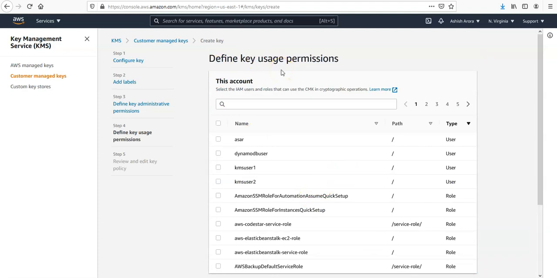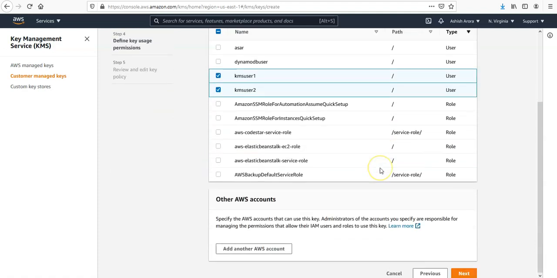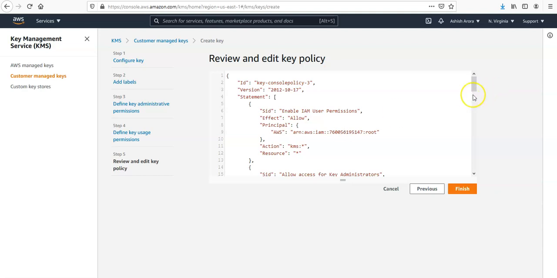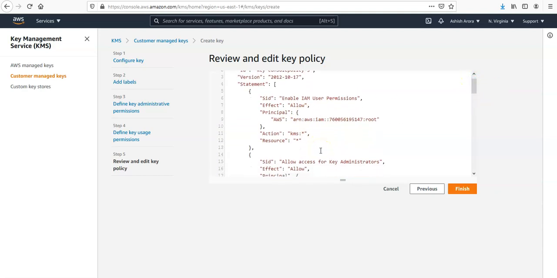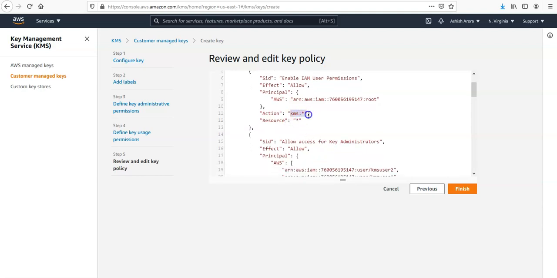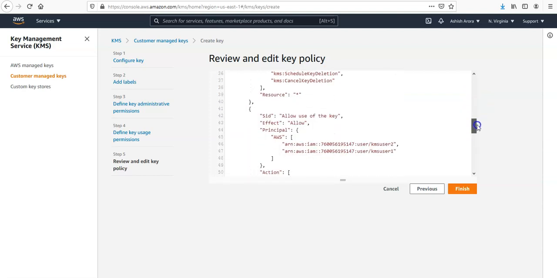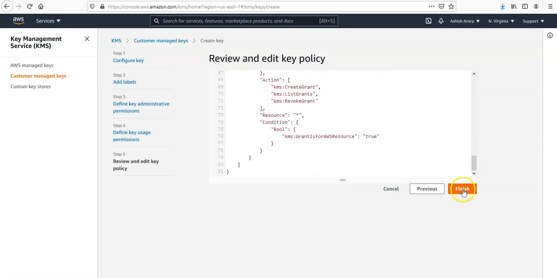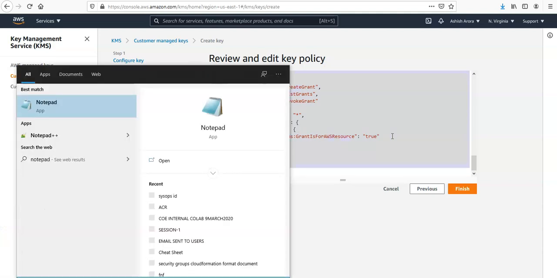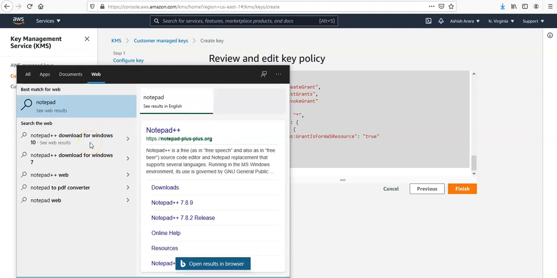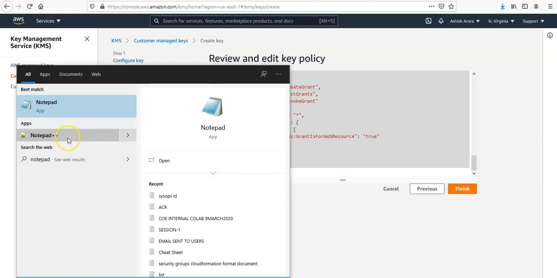Define key usage permissions. Select the IAM users and roles that can use the CMK in cryptographic operations. I'm going to select my two users. You can add another AWS account as well. Now review, and this is the key policy. It allows the resource for the action, KMS all, for the key administrative users. This is the ARN of the user account that I have created. And these are the actions, because this is giving full access to these two users on KMS. If you want to copy it, you can copy it and paste it on Notepad or Notepad++, whatever you want. Let me paste it on Notepad++.